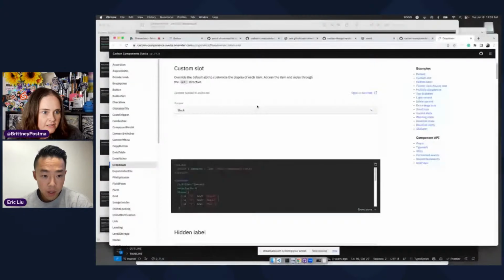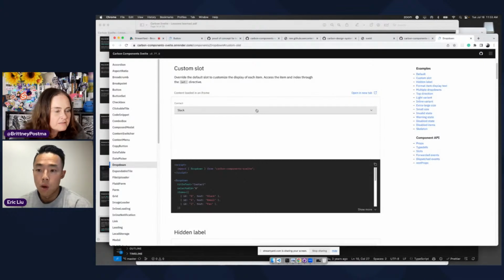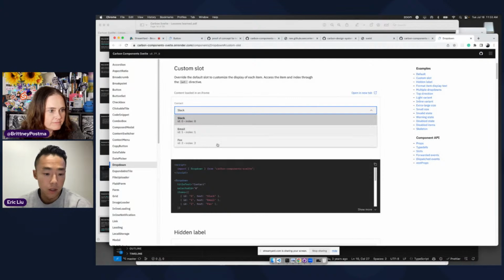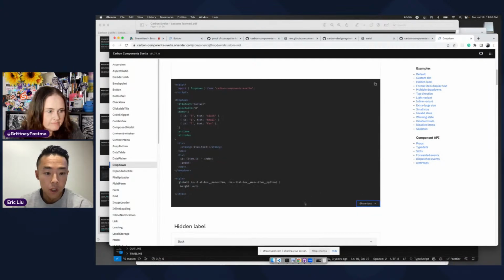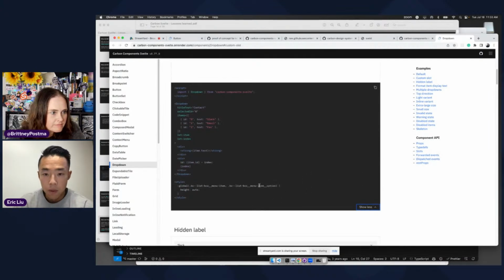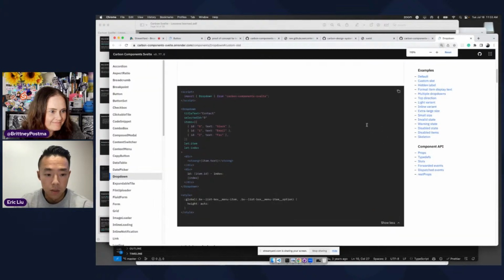Sure. I think the best example would be, I'll try to find it really quickly. Yeah. So for example, the dropdown component, I think that's where slot really shines: it's the most declarative and expressive way to customize the underlying content. Just for this dropdown component, I'll try to increase my screen size so it's a bit easier to see.